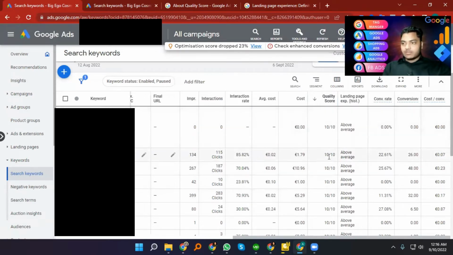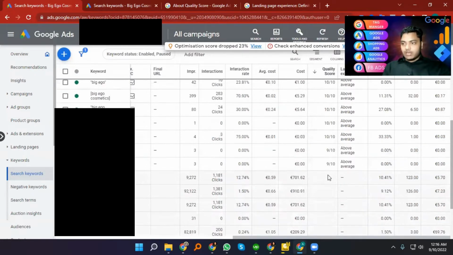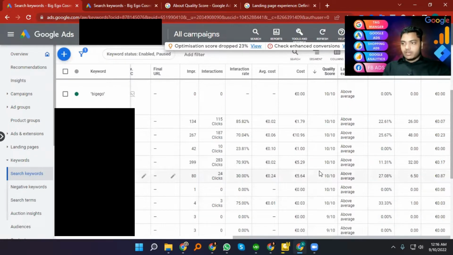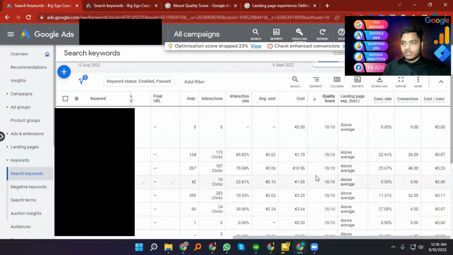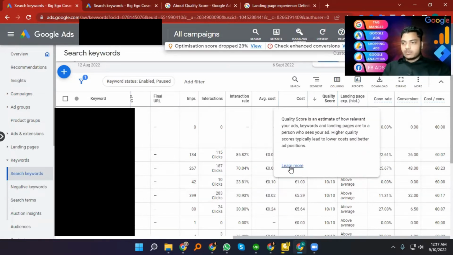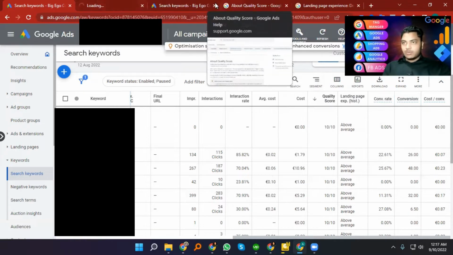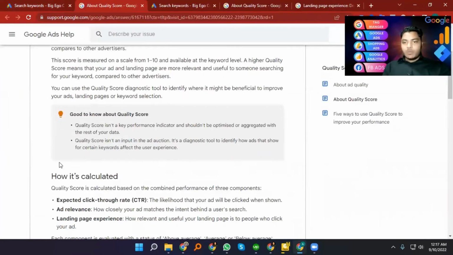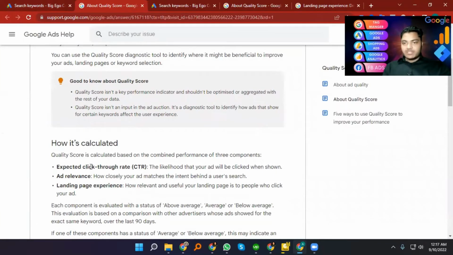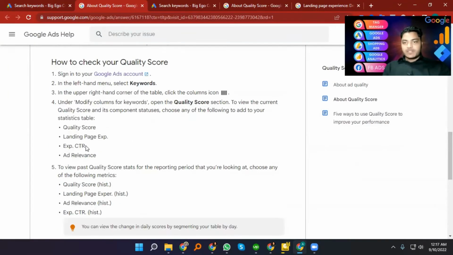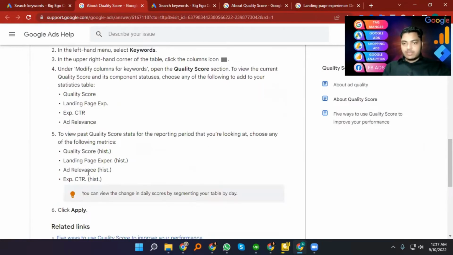And here is quality score. For this keyword we got 10 out of 10, and here is 9 out of 10 and 10 out of 10, and for most of the keywords we got 10 out of 10. And here is our top cost, and here is our interaction. We will talk about that later. So what is quality score? Just click the learn more button, then we will get this page. And how is it calculated? It's calculated from expected click-through rate, CTR, ad relevancy, and landing page experience. So this is very important for getting a big quality score.